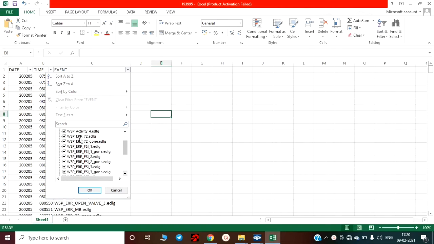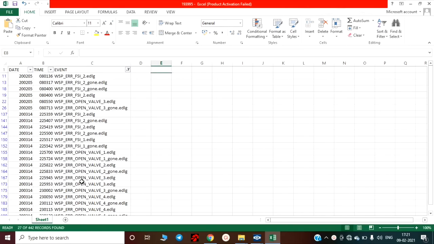Now for the purpose of error analysis, we need to filter the events for errors. We can ignore the MB error 72 files, and we select only the dump valve and speed sensor errors, since those are the most important ones. Once we do that, we get the date, time and the list of errors that had happened.